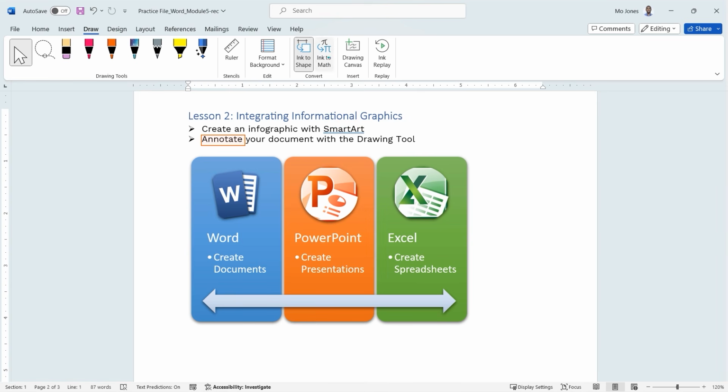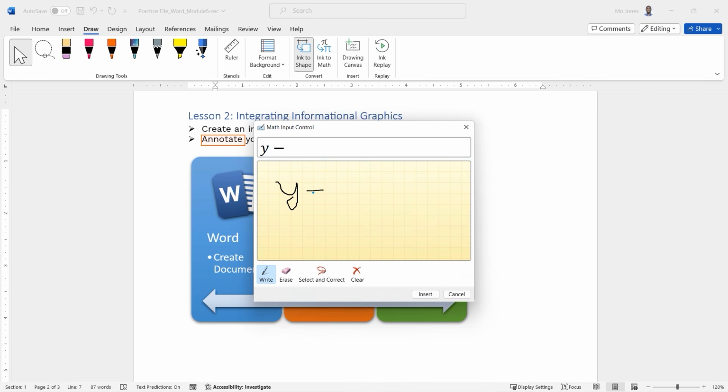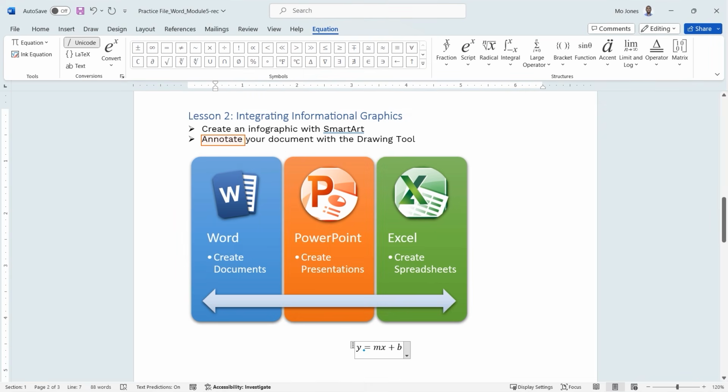Okay. We do have ink to math. So what if I wanted to add a math equation down here? I don't have all the symbols for the different mathematical equations on my keyboard. So if I click here, I get a little math input control. And I'll just write a basic formula. I'll say y equals mx plus b. So as you can see, it converts it to the proper font here as well. I'll go ahead and click insert, and here's my little equation, y equals mx plus b.